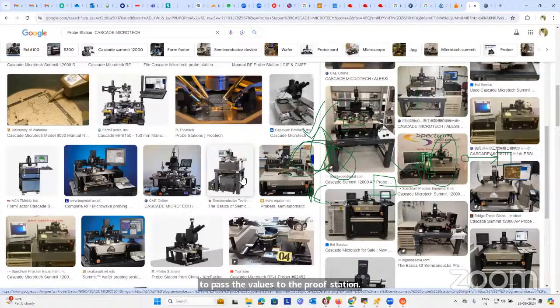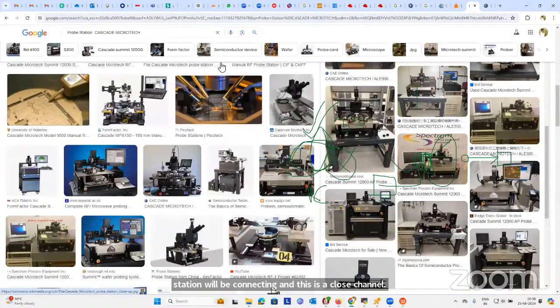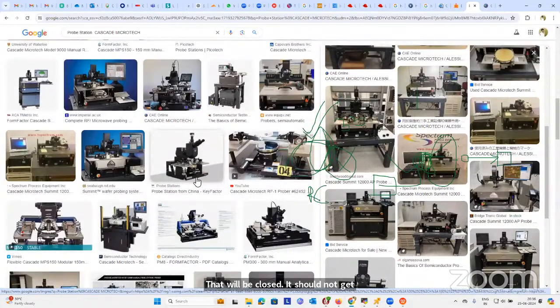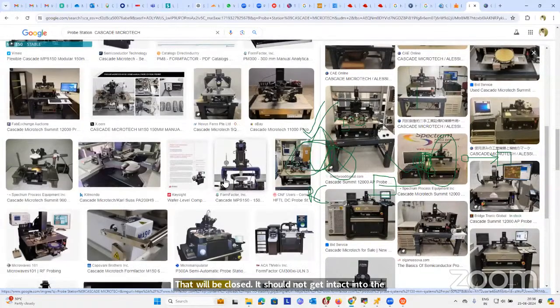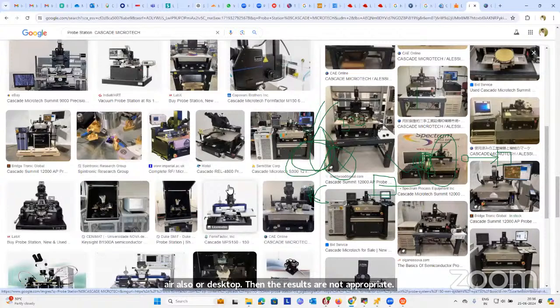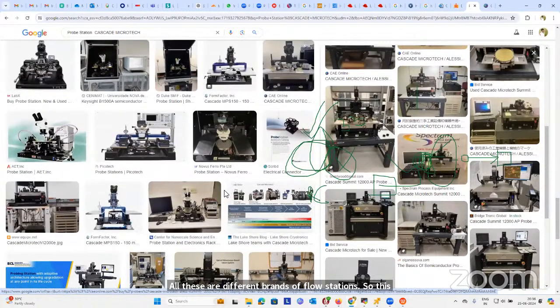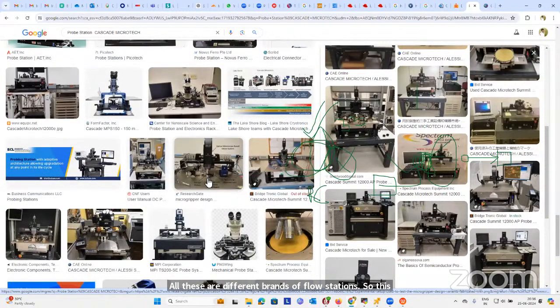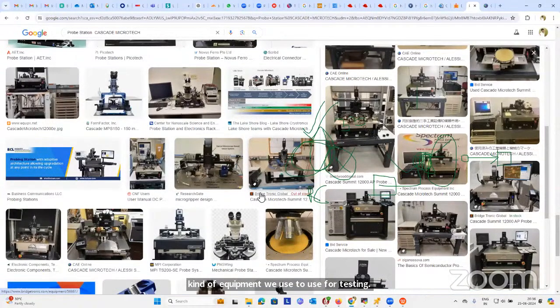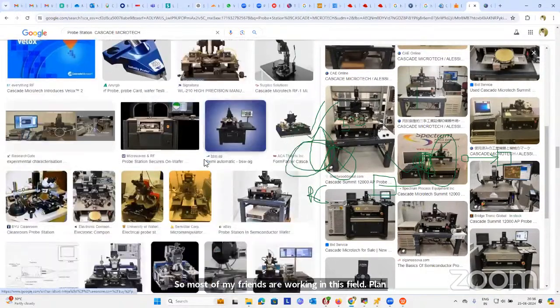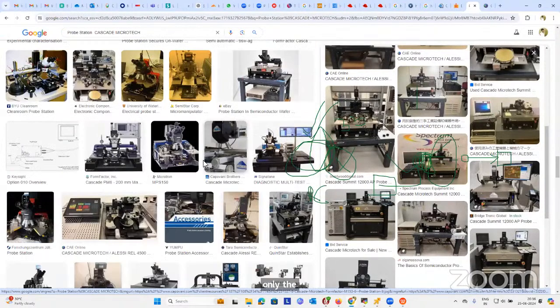The probe station will be connecting, and this is a closed chamber. The chip will be closed. It should not come in contact with the air or dust, otherwise the results are not appropriate. All these are different brands of probe stations. So this kind of equipment we used for testing. Most of my friends are working in this field. I am the only person working in VLSI chip design, and most of my friends are working in VLSI testing.